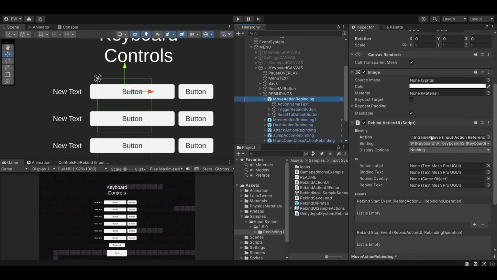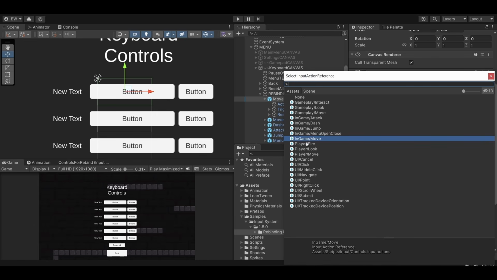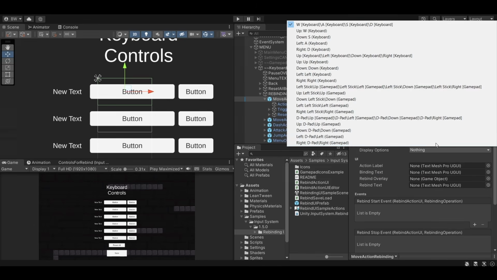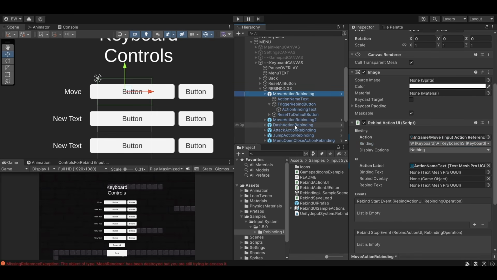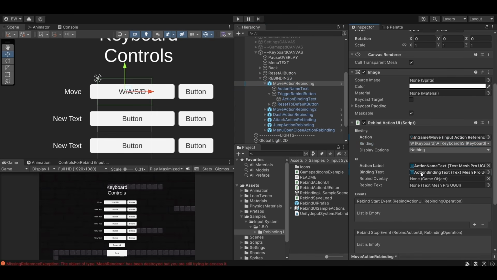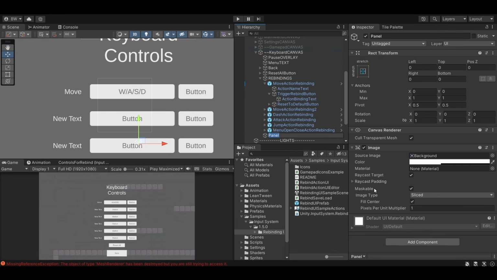So for our first button here, let's make sure we've assigned everything. We've got our action plugged in. I'm changing the WASD binding. And for the action label, plug in our action name text. For the binding text, the action binding text. Now these last 2 we need to create. So let's create a new panel and we'll call it wait for input panel. Throw it at the bottom so it's drawn over top of everything else.